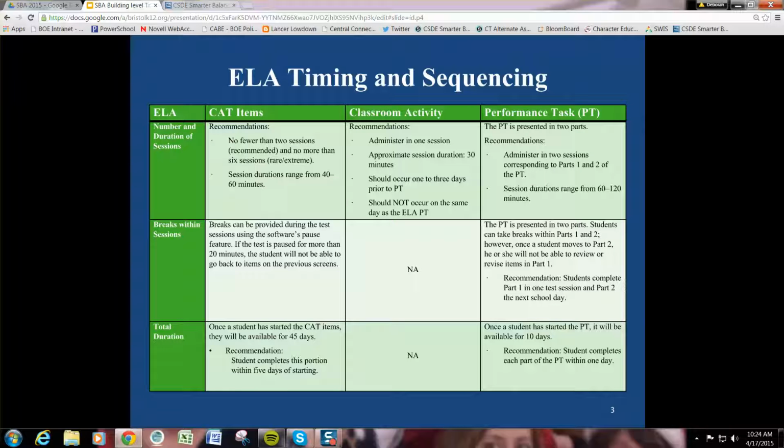The ELA portion of the test is split into three parts: a computer adaptive test, known to us as the non-performance task, a classroom activity, and a performance task. The classroom activity for ELA is administered in approximately a 30-minute session and should occur 1 to 3 days prior to the performance task. The performance task is split into two parts. One is for research and one is for writing. It may be taken in 1 or 2 sessions.